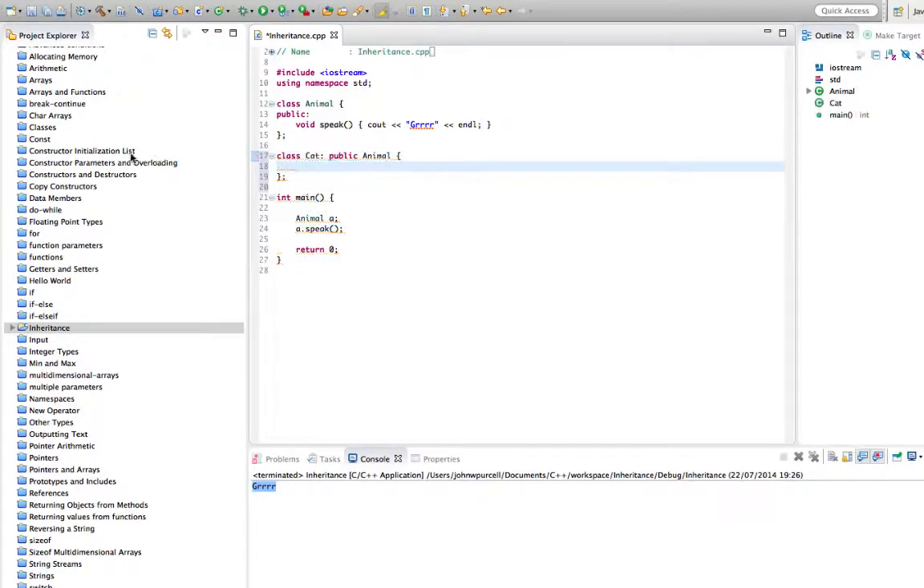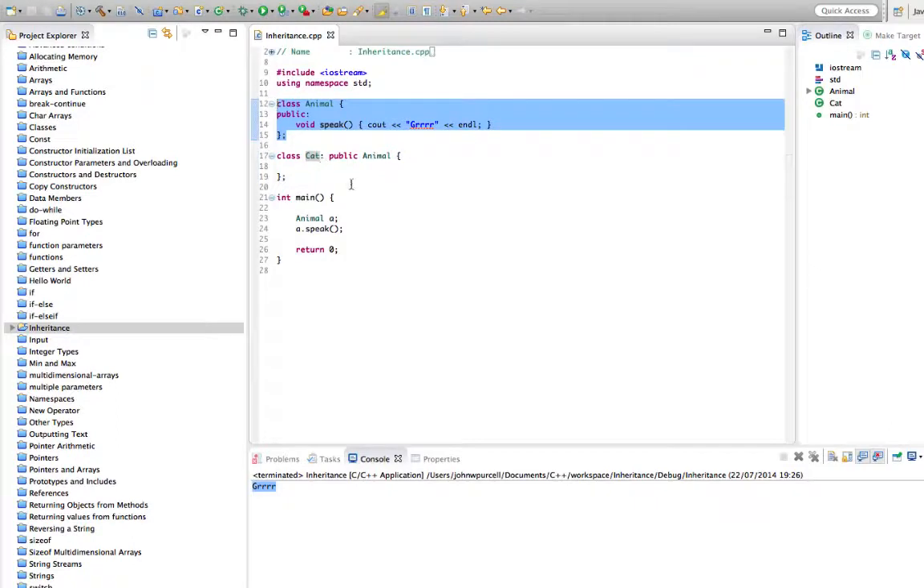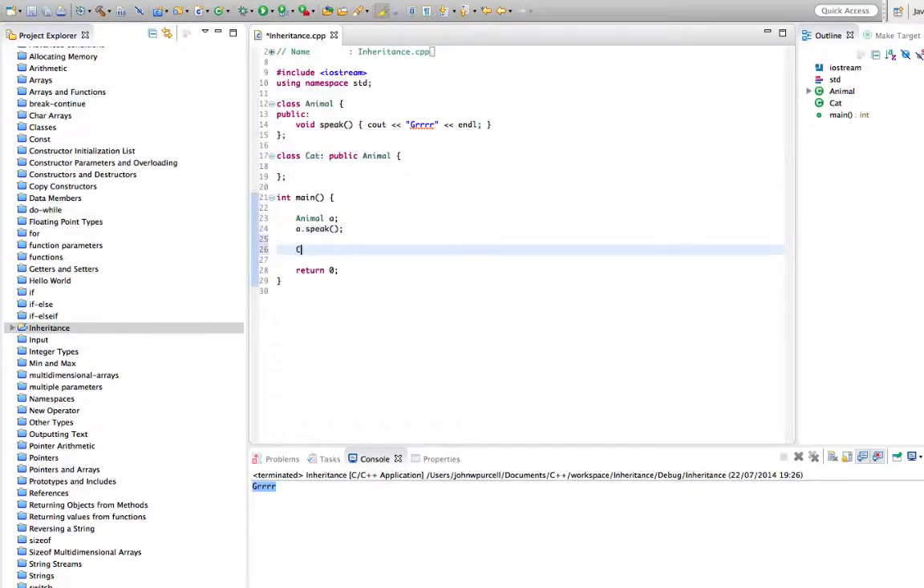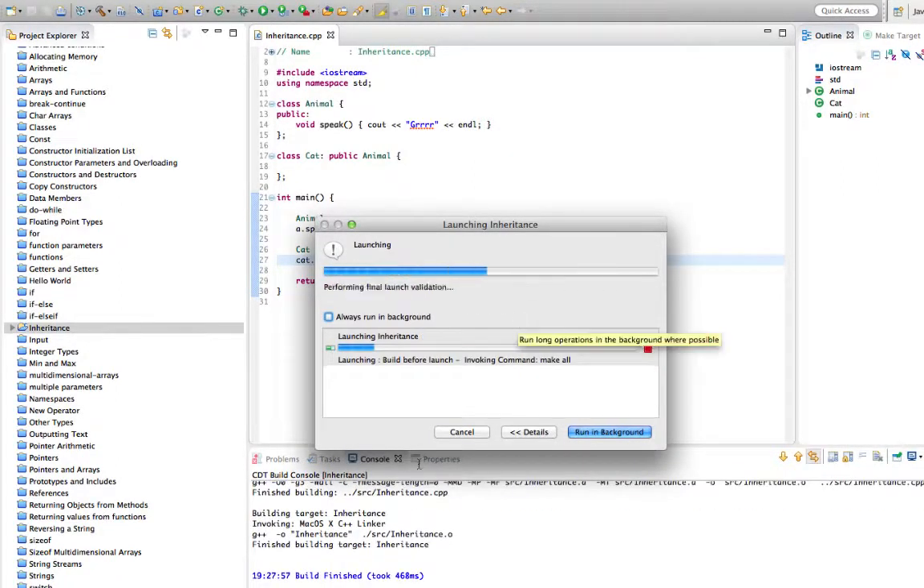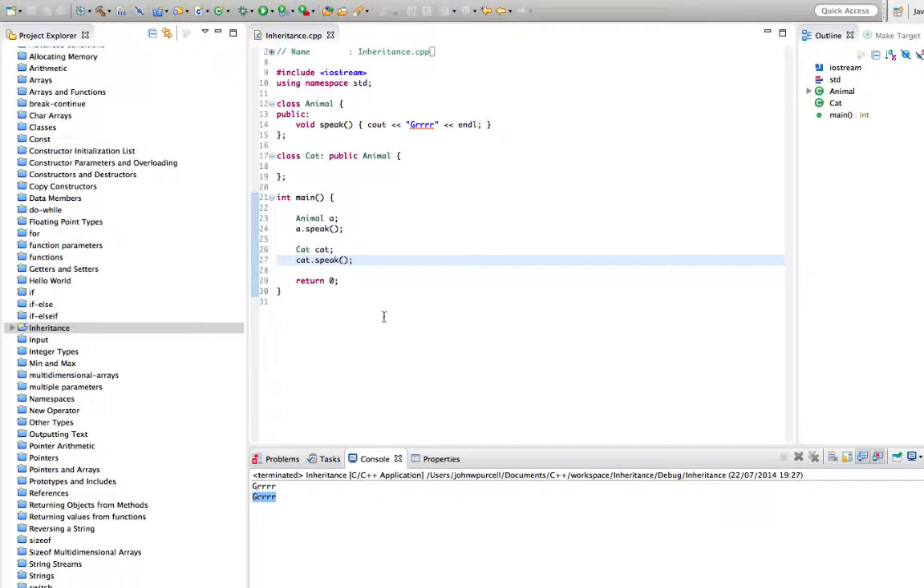and just put the brackets in there. So for the moment I'm not going to give cat any functionality, but because we put colon public animal after the class name here, that means that cat is basically the same as animal. So let's have a look at that. We can say here cat, and cat.speak, and we can run this. So cat also says grr.